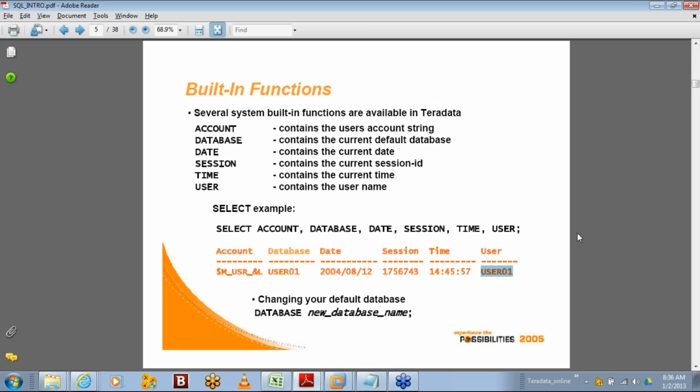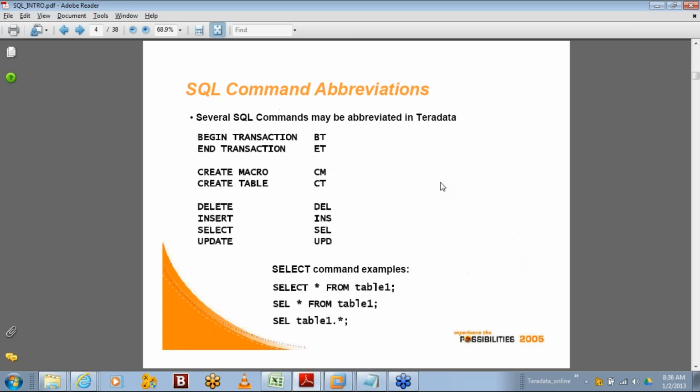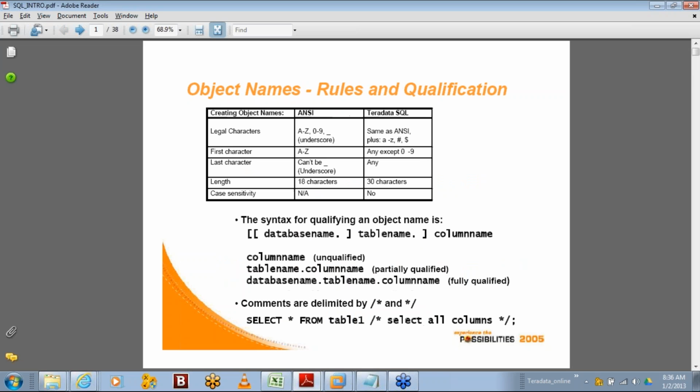Let me see one question here. Yeah, Purnima, do you have a question? My one question is, as you mentioned earlier, in ANSI the only valid character set is uppercase A to Z. So that means all the table names, view names, database names have to be in uppercase only.